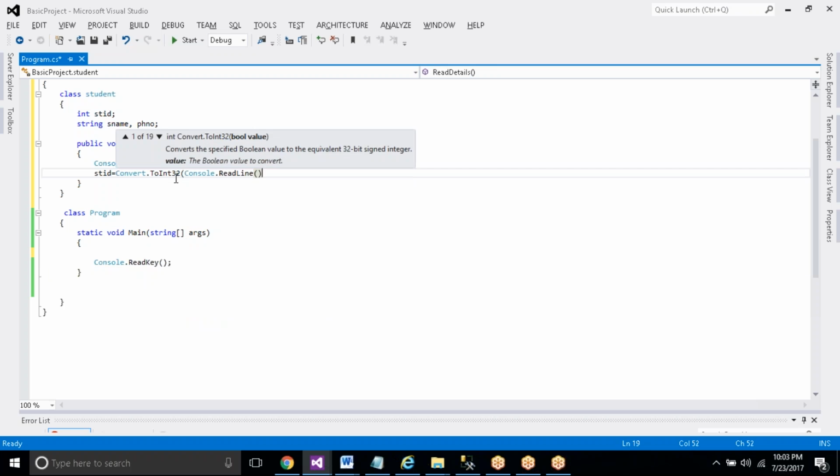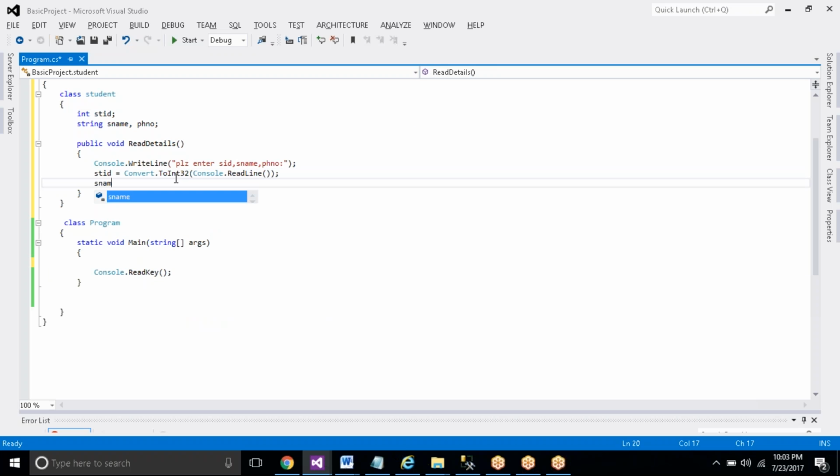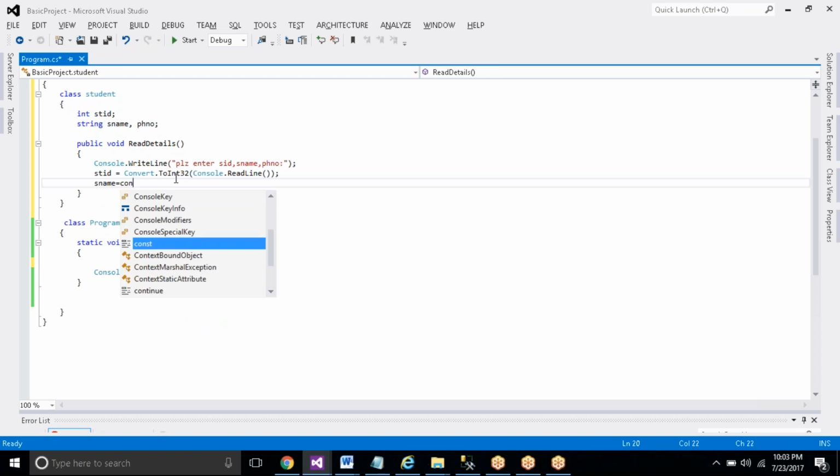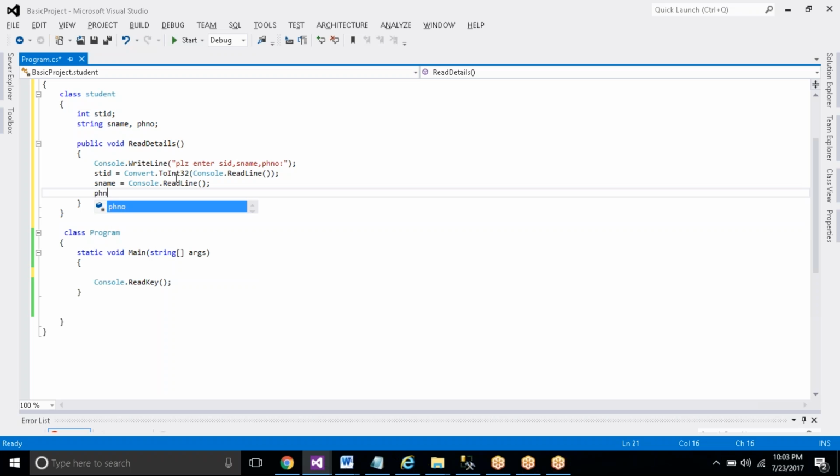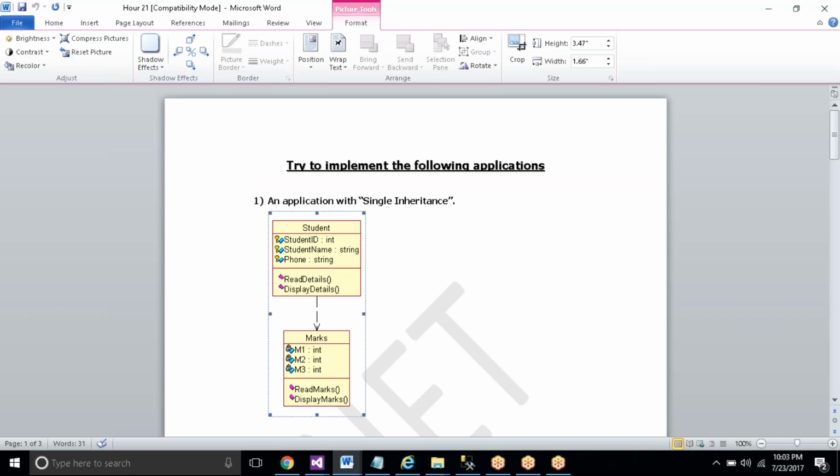Correct, ReadLine. How to read the student name? Student name equal to Console.ReadLine. Very good. How to read the phone number? Same, Console.ReadLine. Very good, because that is a string.